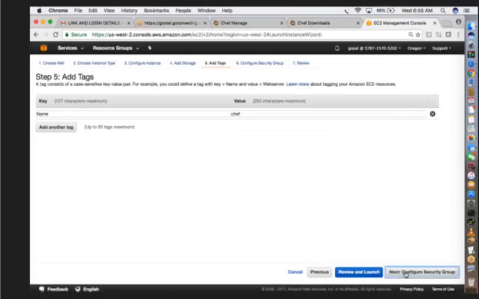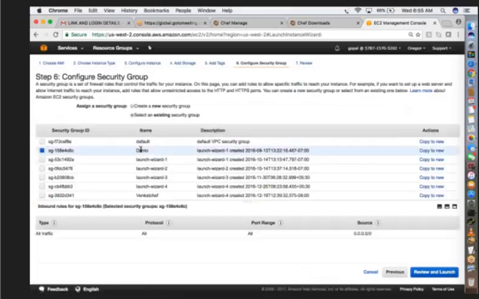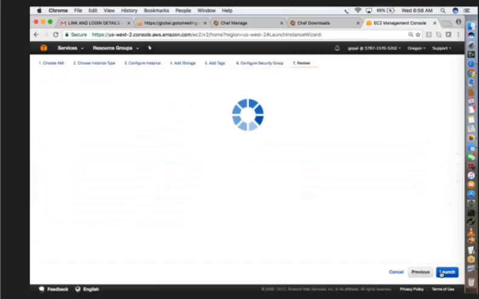Next, configure security group. The first time, you create your own security group and give it a name, something like demo. From the second time, select an existing one, your previous security group, whatever you created. Now I see I created a previous demo and I'm selecting it from the existing ones. Final review and launch.